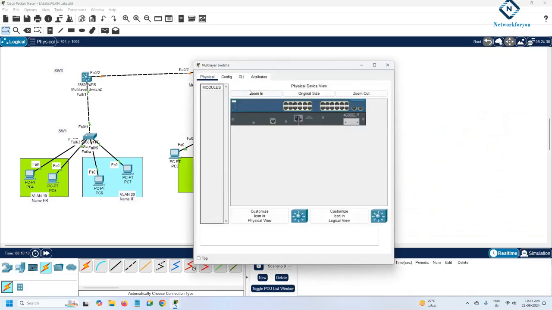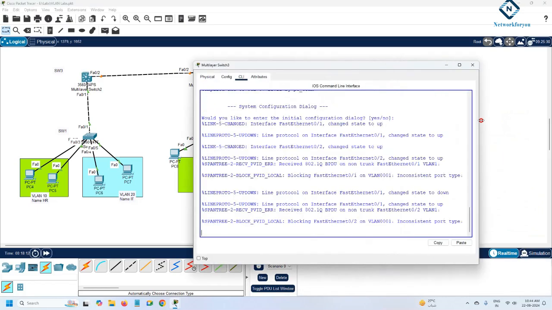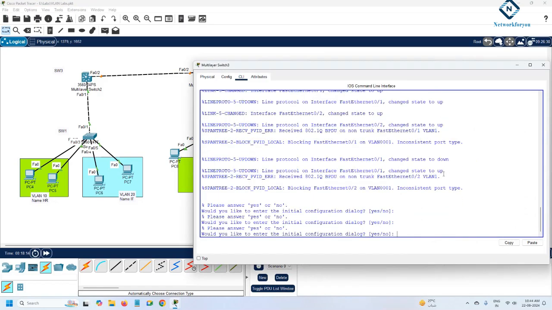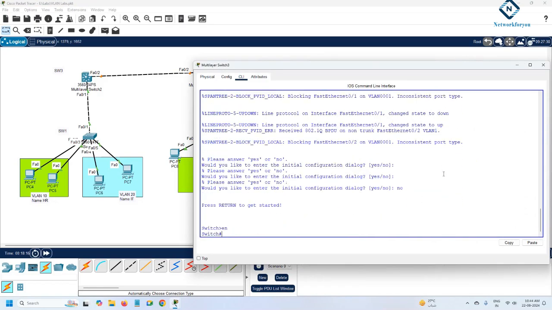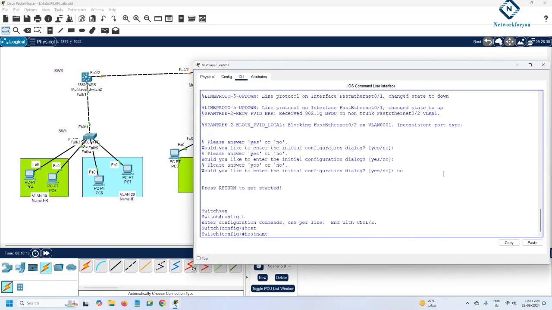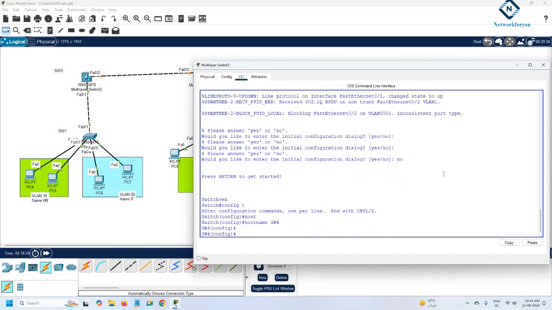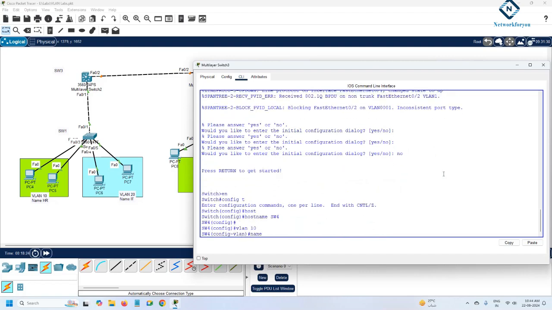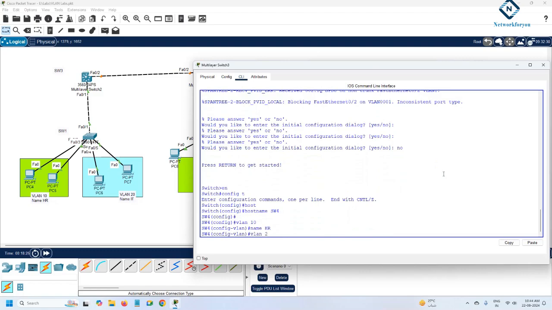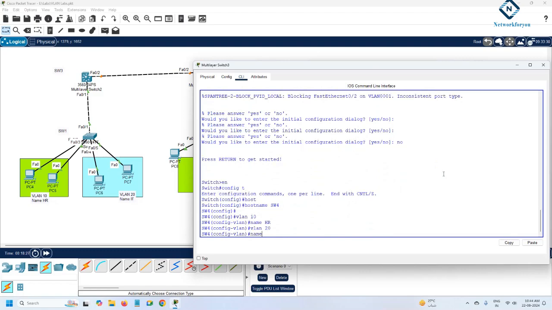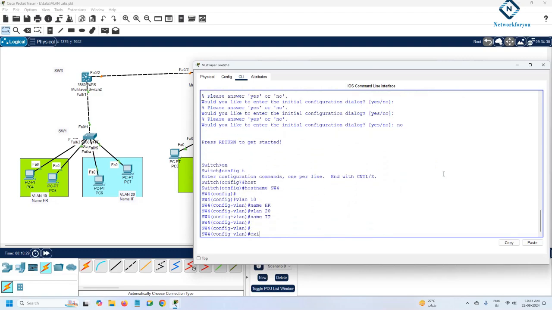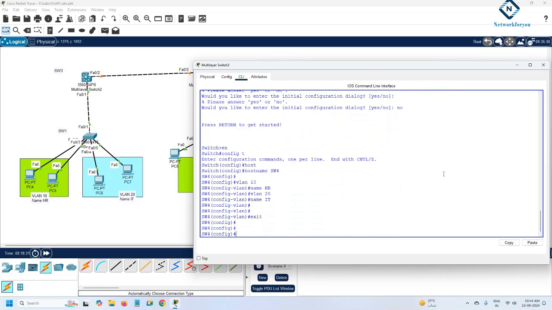We need to do the switch 4. So I will give here switch 4. So I will write here no, enable, config t, hostname switch 4, and I will write here vlan 10, name is HR, vlan 20, name is IT.